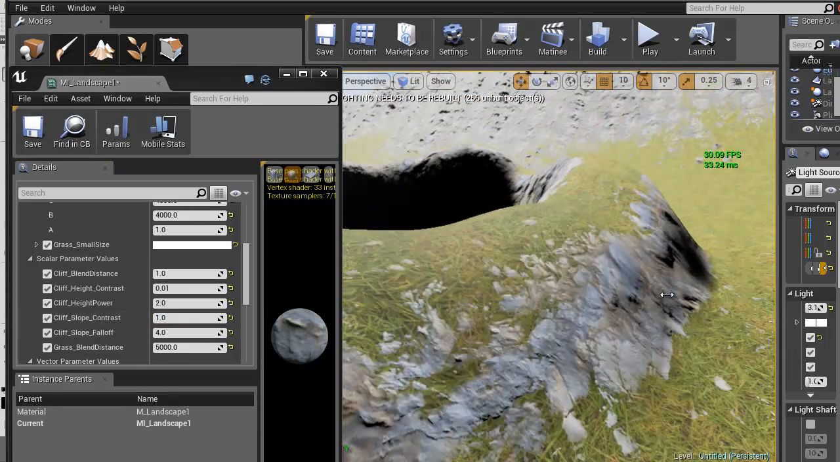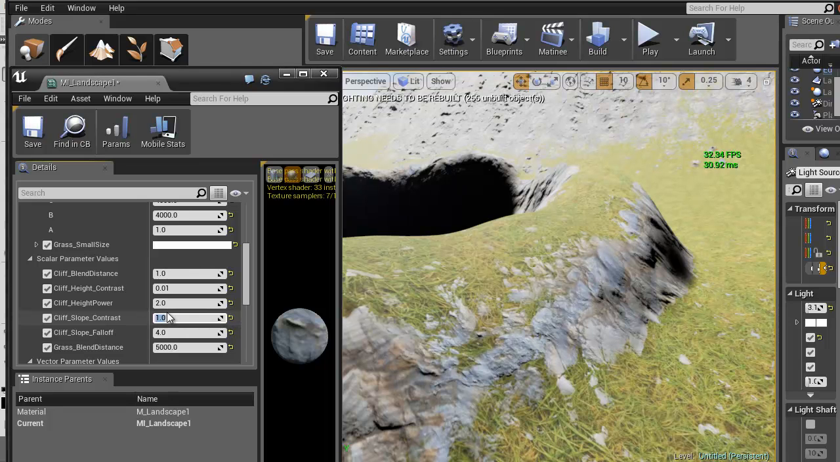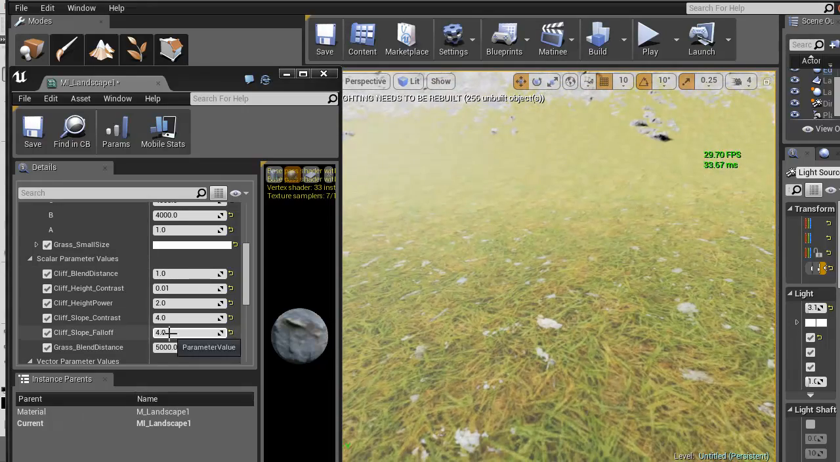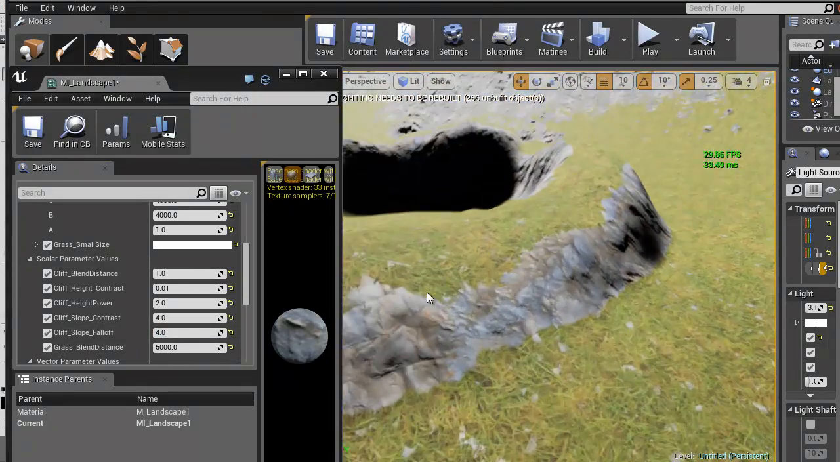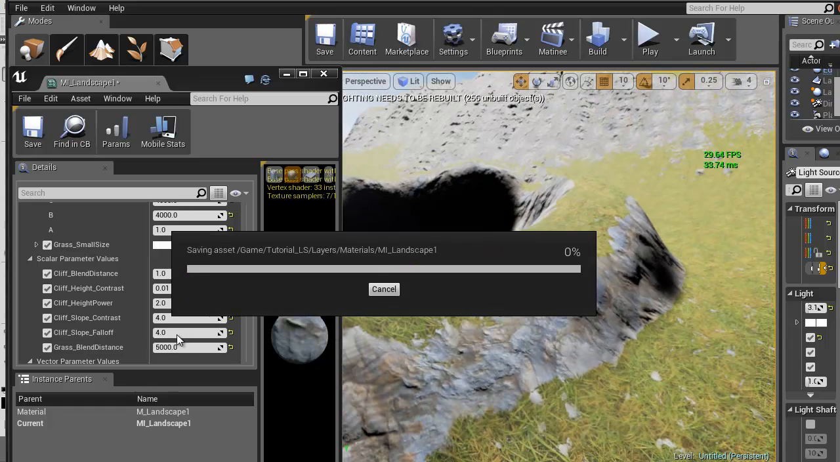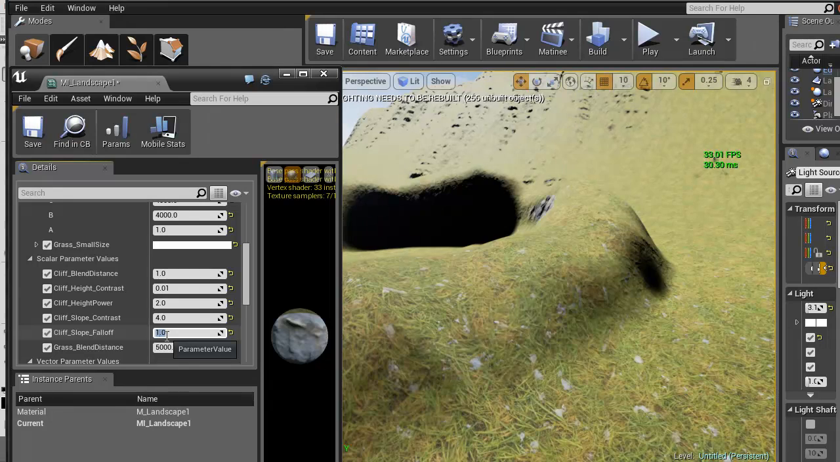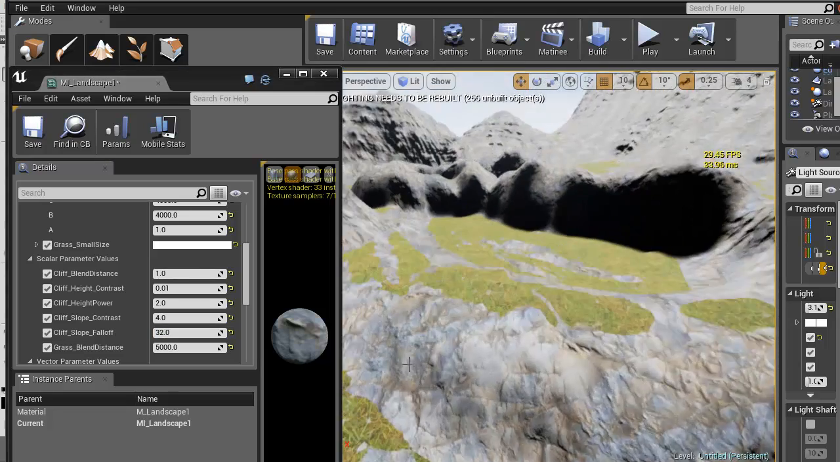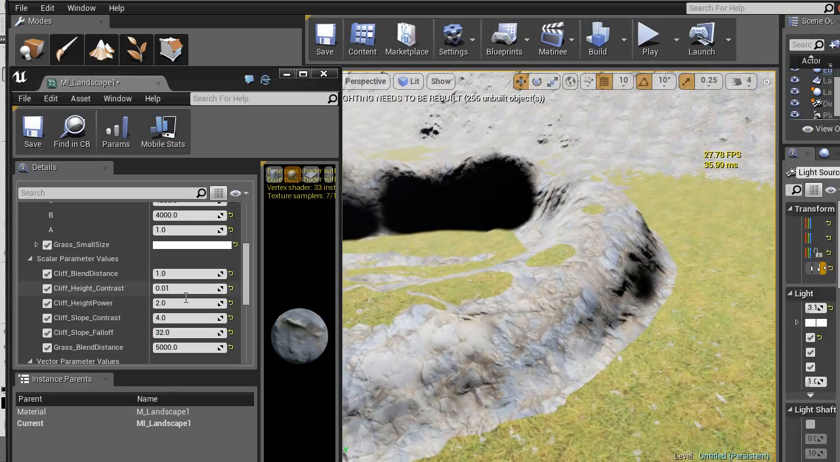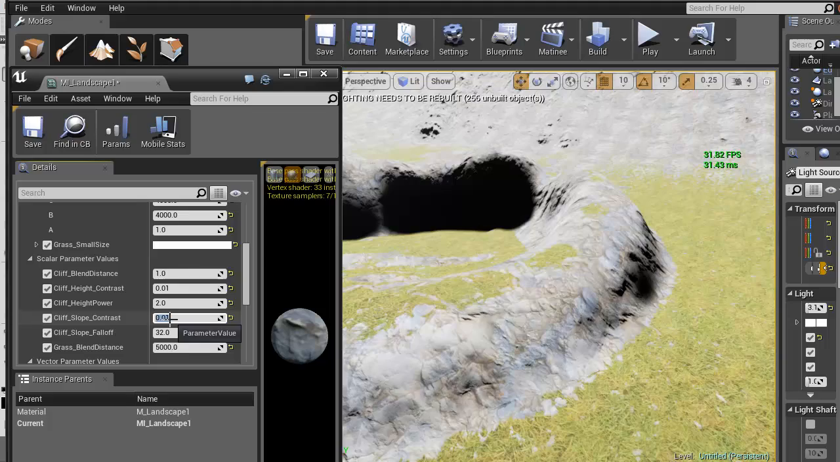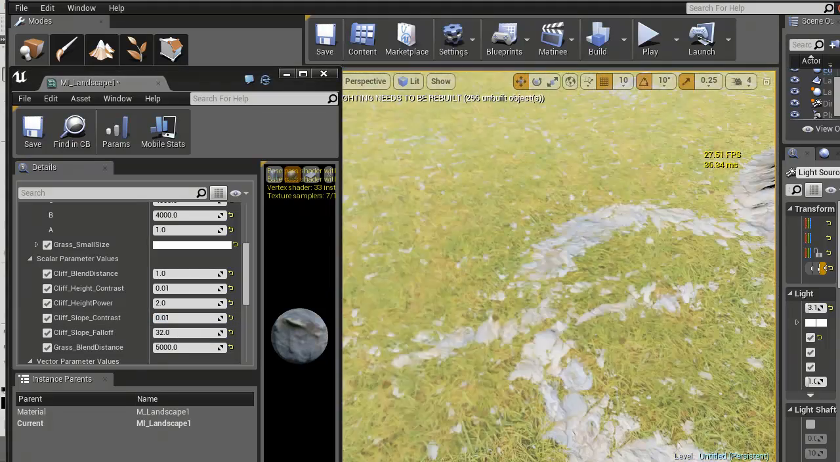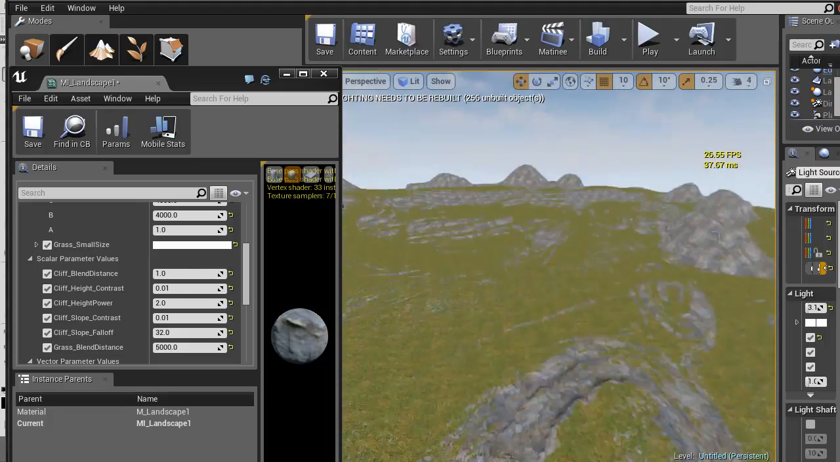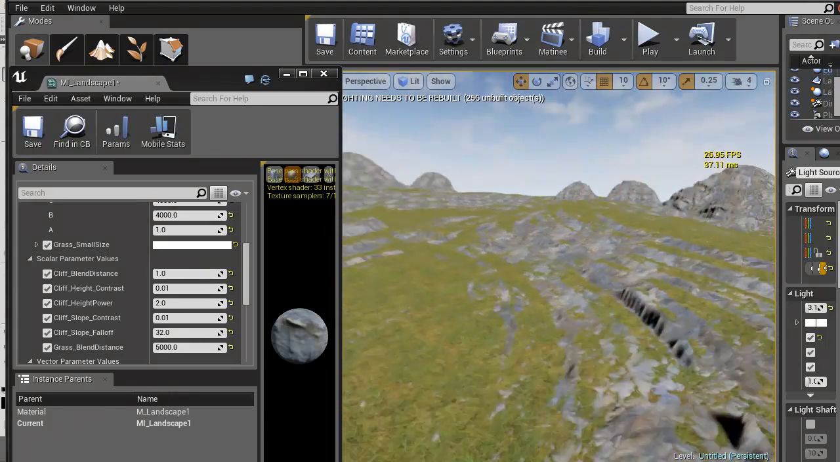Slope contrast of 1 pulls that back. Say like 4 should pull it back quite heavily. Height power. Let's see, slope fall off. Oh, come on. 0.32. You can see you can really knock that back quite a bit, and then throw the slope contrast lower. So dialing this stuff in can really, as you can see, the grass is starting to really take that form.